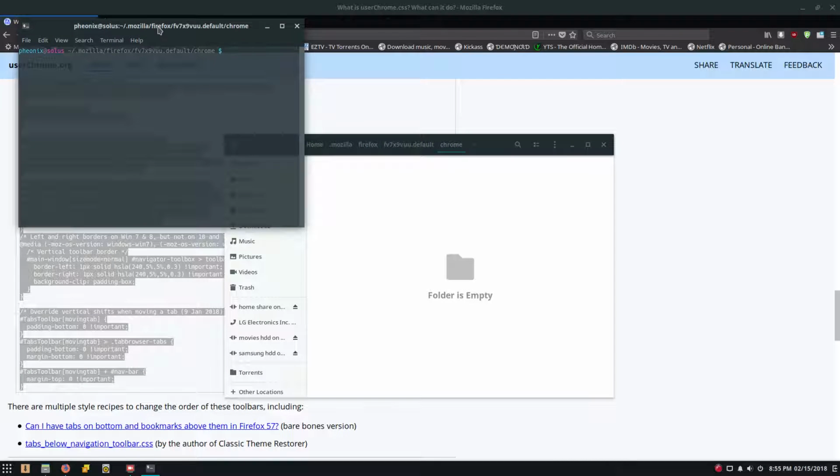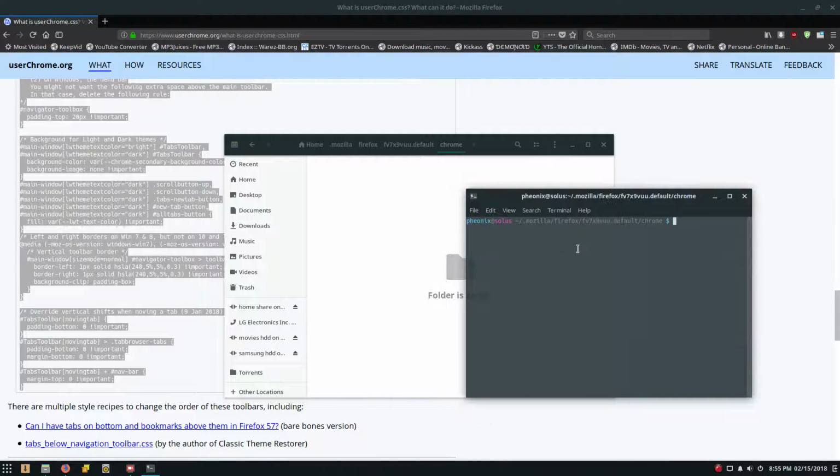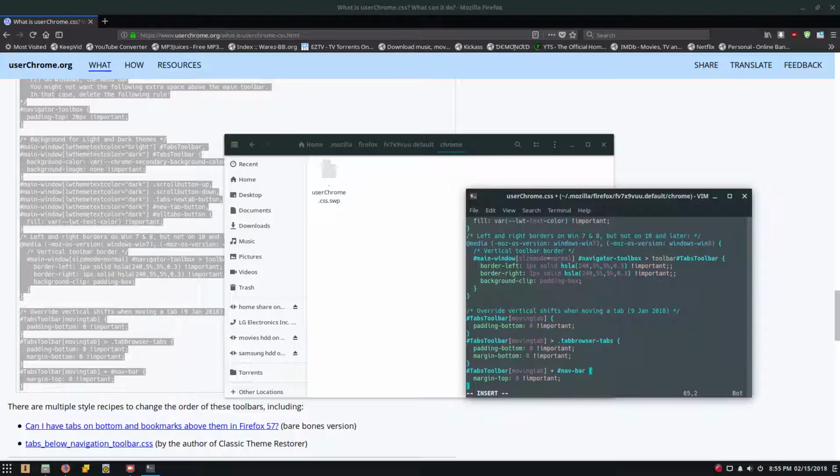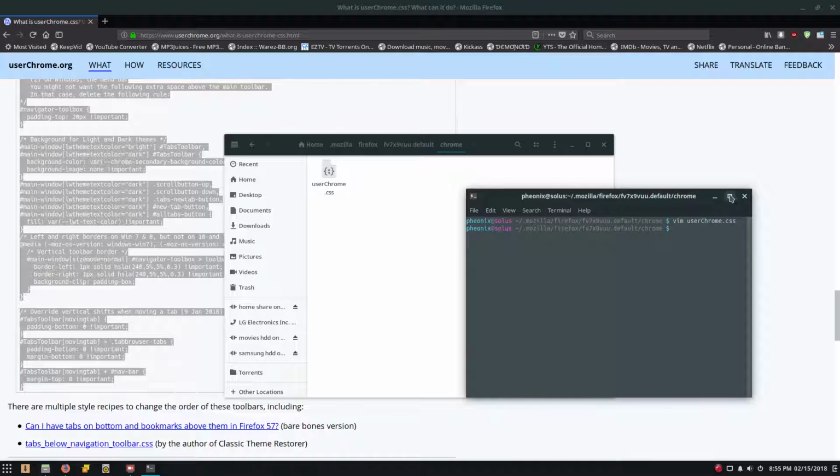and open in terminal, and we're going to create a file called userchrome.css. And it's user lowercase and Chrome with a capital C. And then we're going to paste what we copied and save it. Now our file's being created.